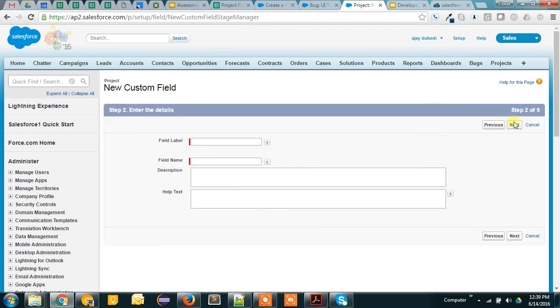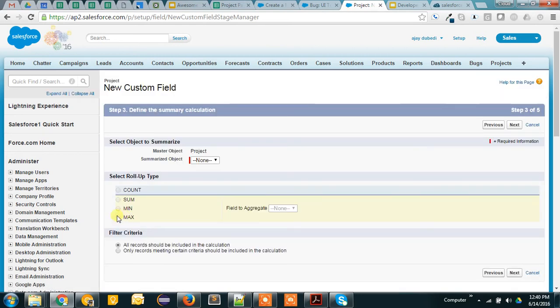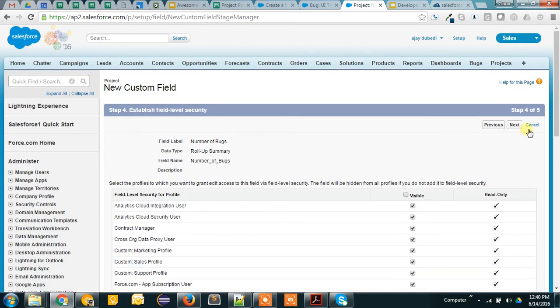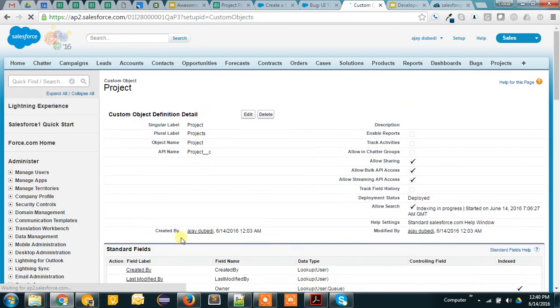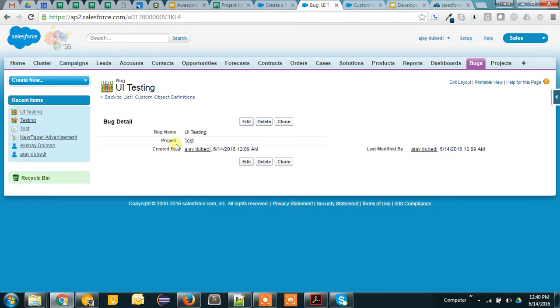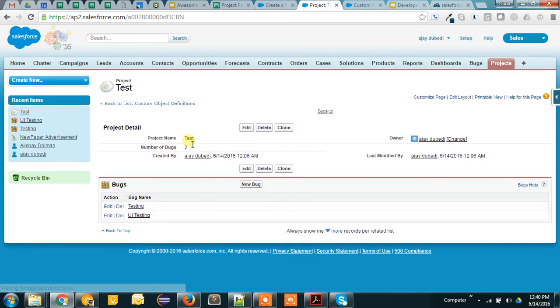And I can select, suppose, a number of bugs. I can select the particular object, count the number of bugs in that particular project, click on next, and click on save. I have added it to the page layout as well. So if I go to that particular project test, you can see that the number of bugs is 2, and 2 are there in the list.